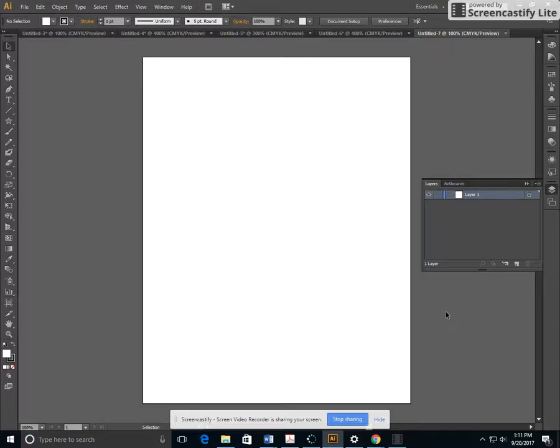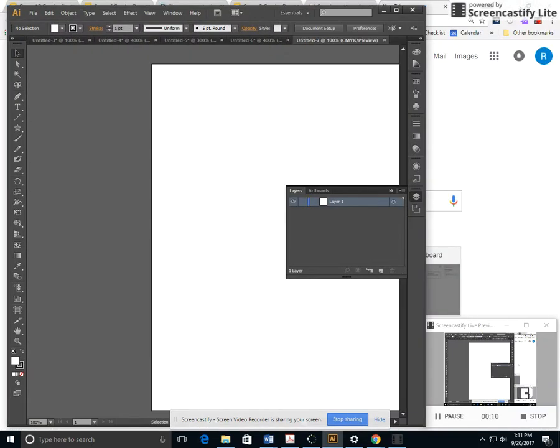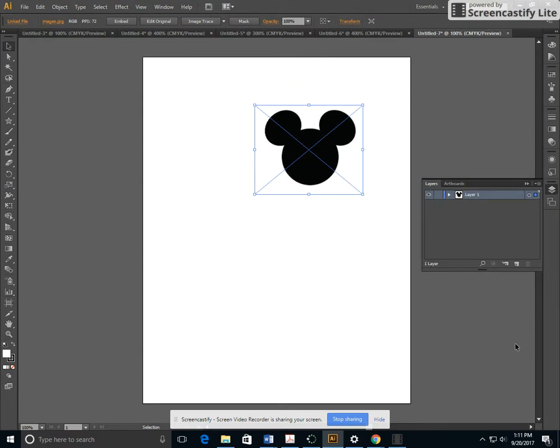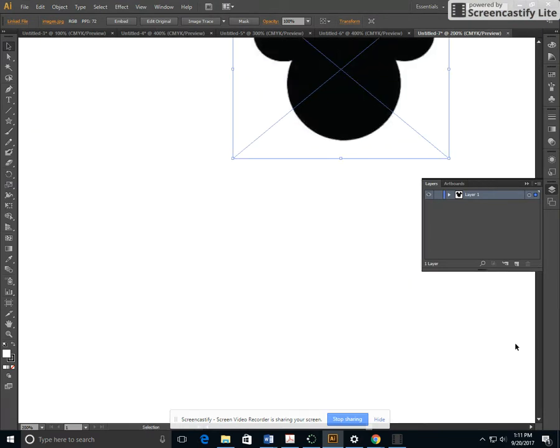This is a video on how to use the pen tool in Illustrator, and I'm going to do a simple trace of a silhouette. I found a silhouette of Mickey that I'm going to put on here, and then I'm going to zoom in.